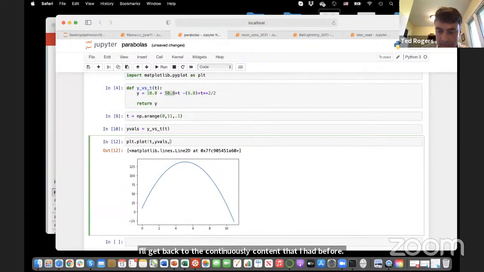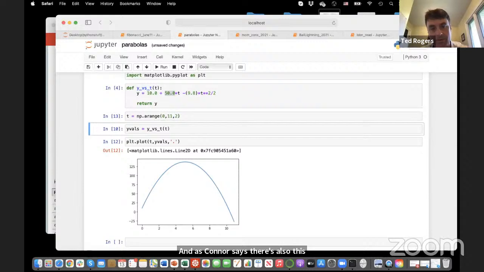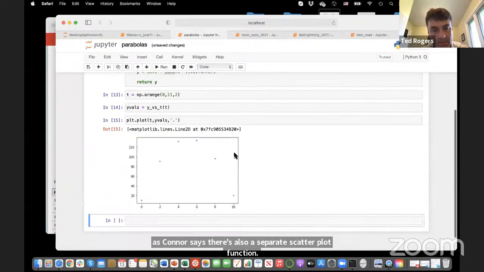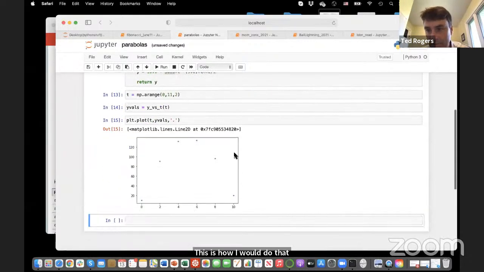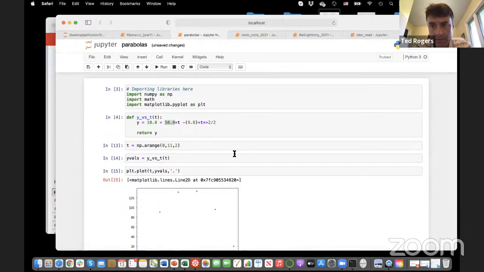Okay, so that's how you do it. And as Connor says, there's also a separate scatter plot function. This is how I would do it. Now there's very few points. Okay, so unless there are any other pressing questions, I think we'll adjourn for today.